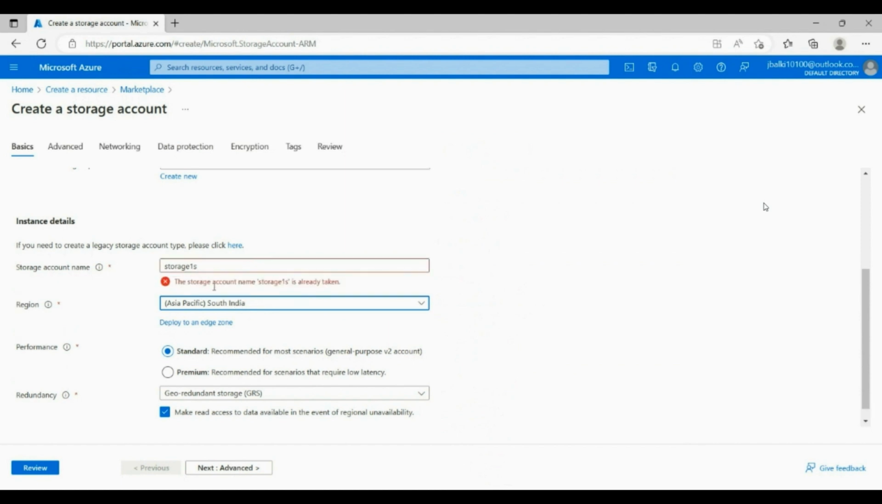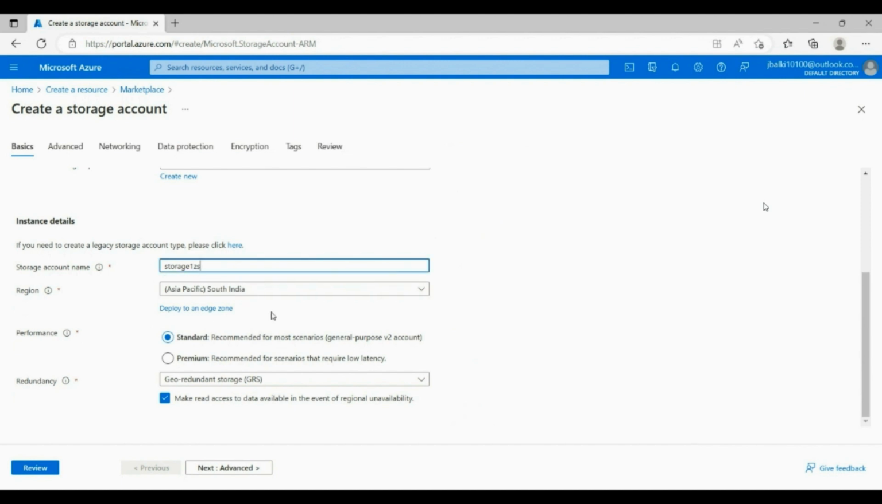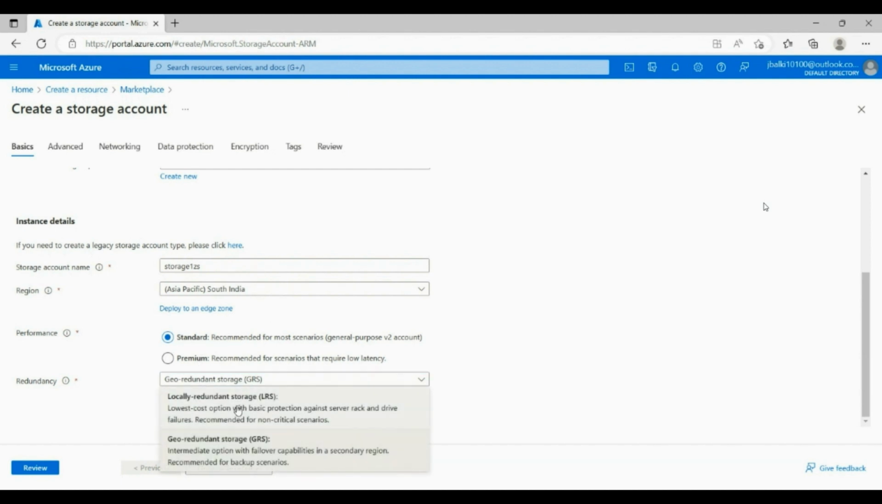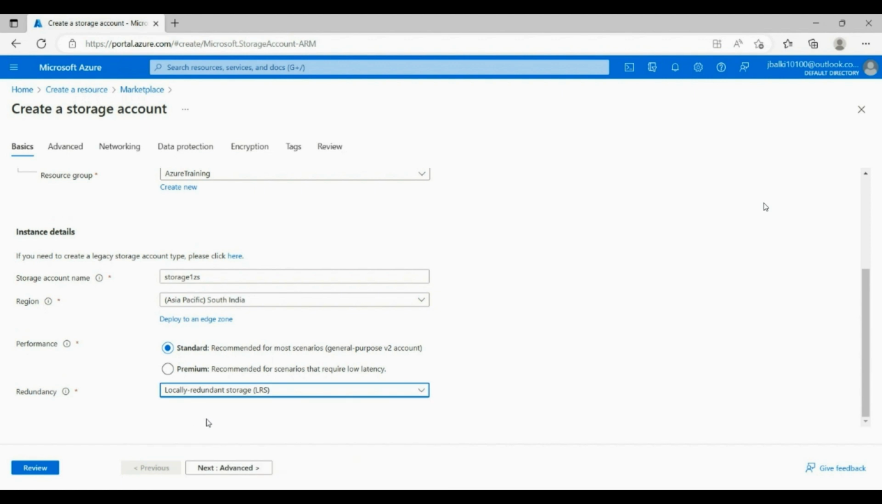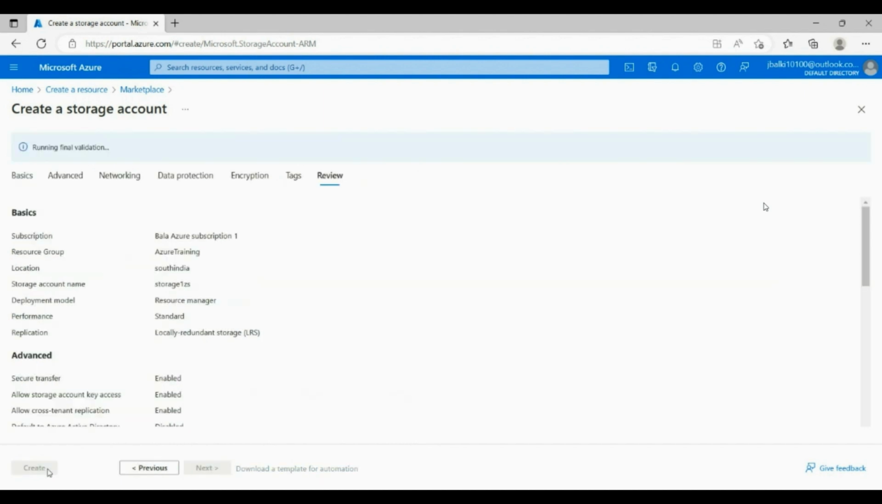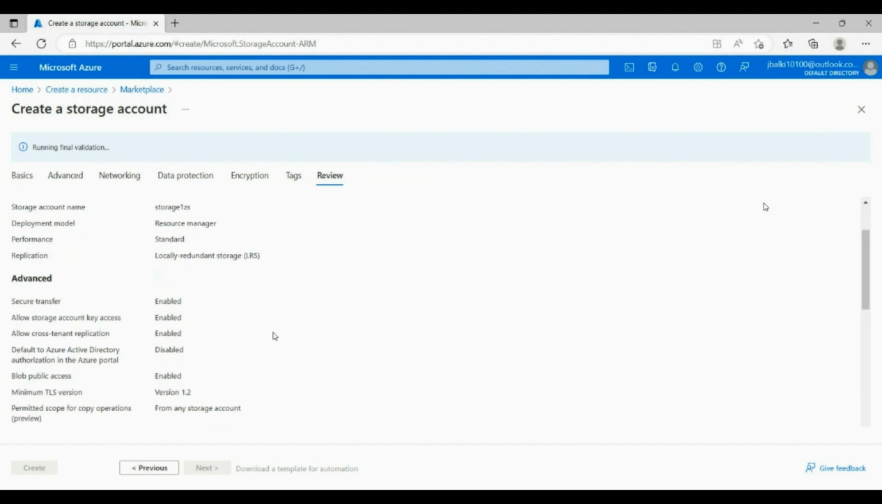This storage name is not available, so I'm making a small change in the storage name, and so it's made available. Between the performance standard and premium, I go for standard, and then I opt for locally redundant storage because this is for demo purposes, so I would like to minimize the cost. This is the lowest cost option available. After this, I could enter other details like tags, encryption, data protection, but since it's a proof of concept, I'm going to create the storage account.